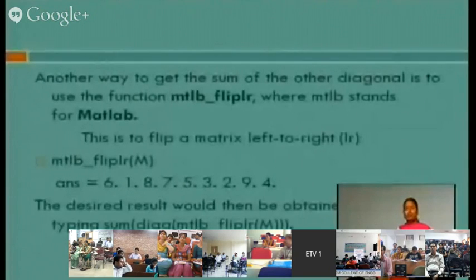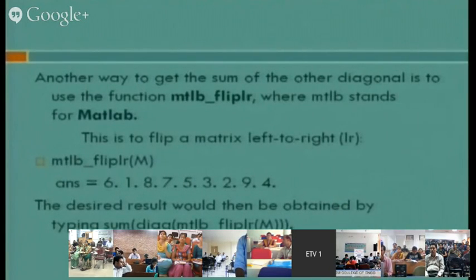There is another method to find the sum of a diagonal. There is a command to flip rows and columns, flip left-right, right? That is the command in MATLAB. So we can use this command in SciLab by using the syntax mtlb_fliplr. This is a MATLAB command, but we are using it in SciLab by prefixing it with mtlb. Similarly, there are many other commands in MATLAB, so we can call them in SciLab using mtlb underscore this.